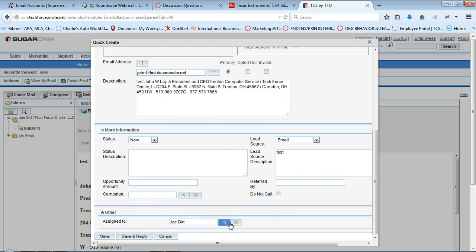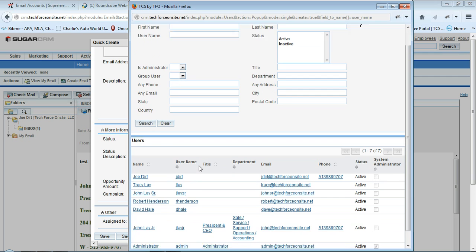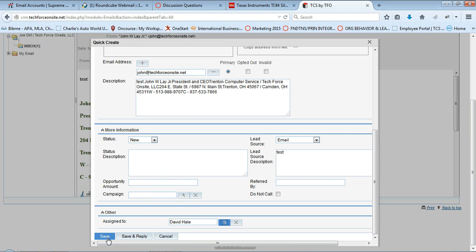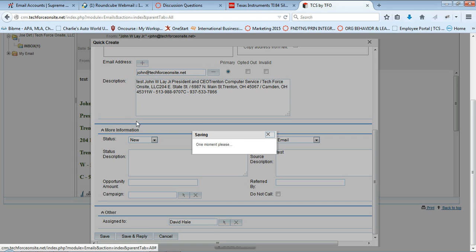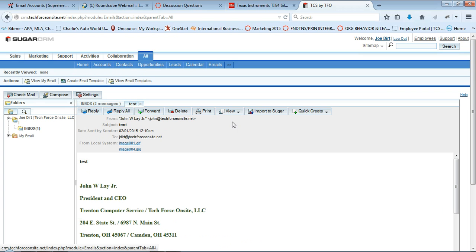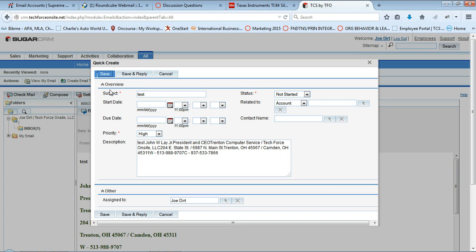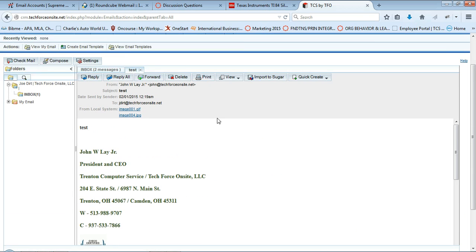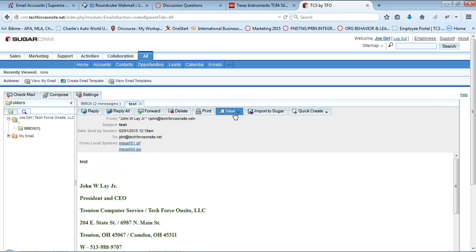If you couldn't do it, you could assign it to someone else in the company. Say David can do it. And then save. Now, Dave will see that as an opportunity in his dashboard. Now, I could also say I want to create a task. And this can be a calendar task, due date. It'll send you a reminder. There's just all sorts of things you can do here.